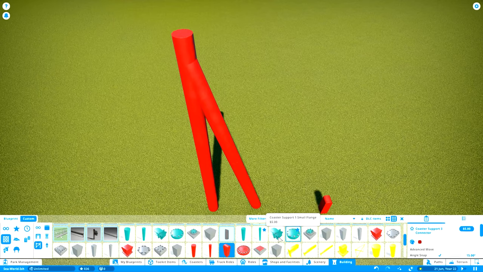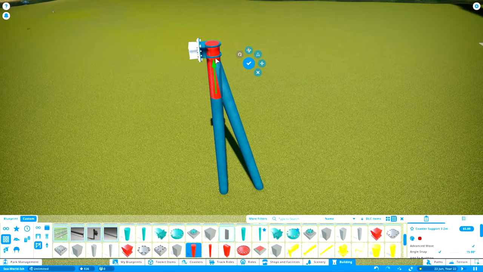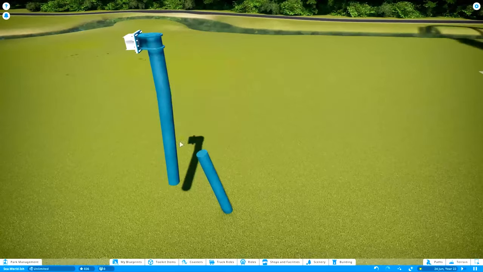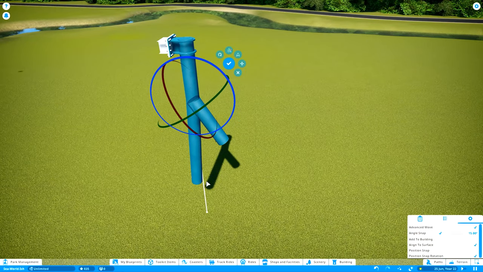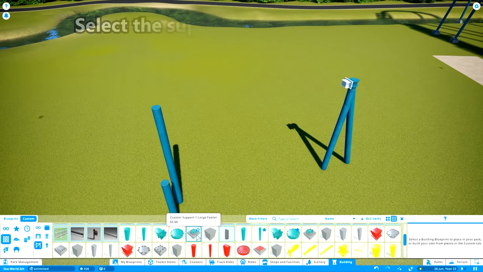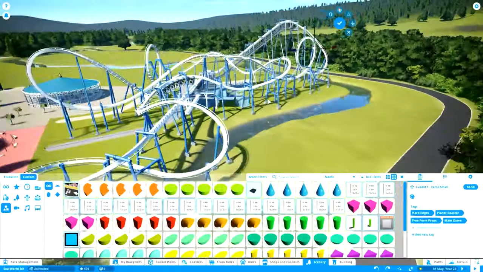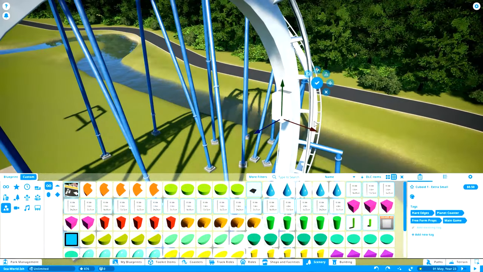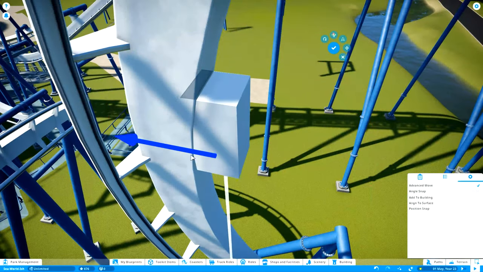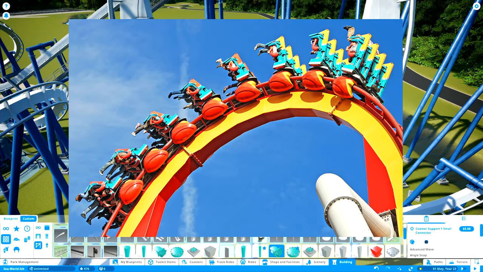I always tend to do custom supporting of the track to get the correct supporting for the different coaster elements. To make your life easier, first build the various support pieces that will be used. Then select the support and create a group. This way you can reuse them many times and make minor adjustments for each one of them along the track. And here is how I do custom supporting for the iconic B&M loops.